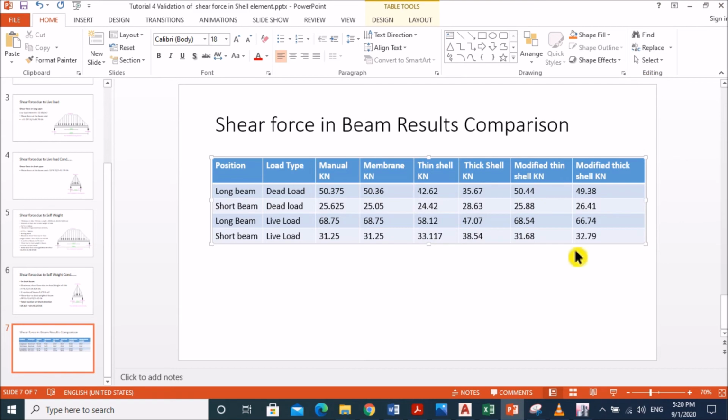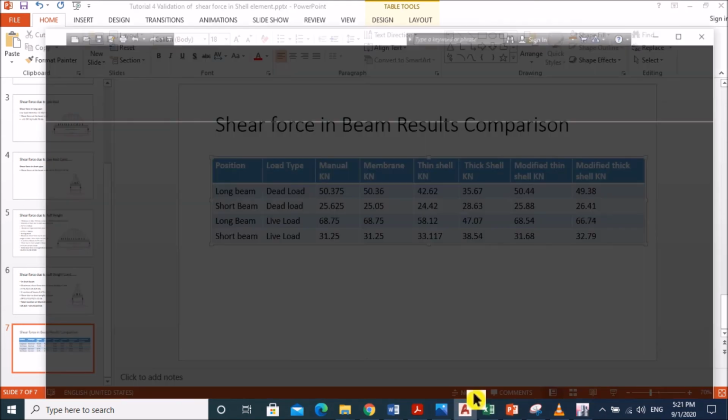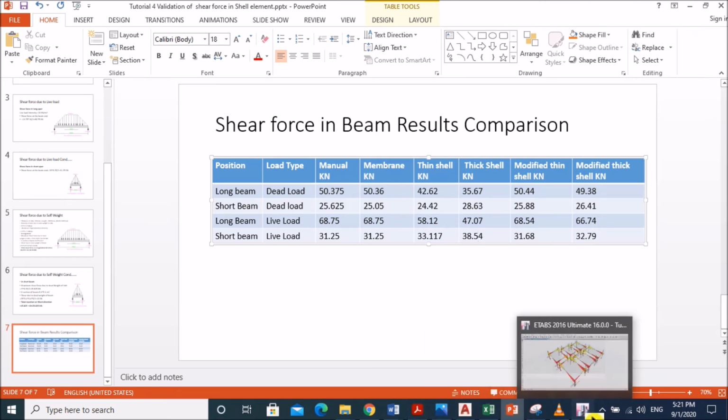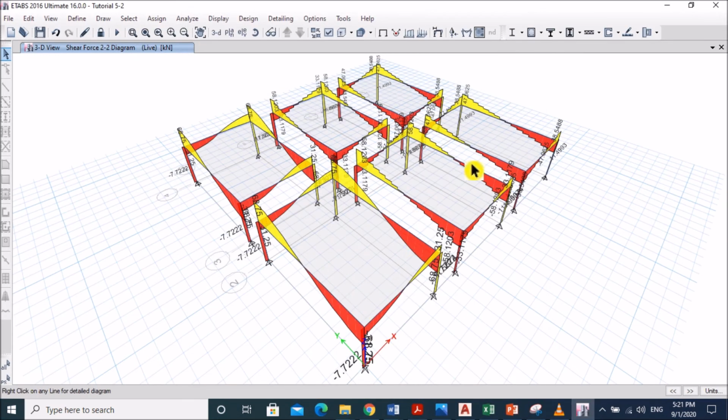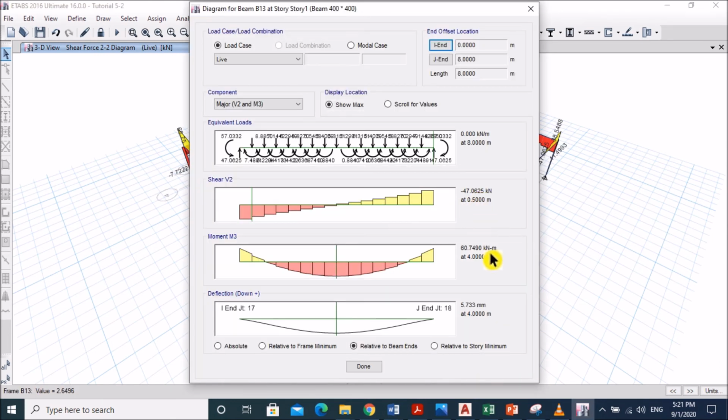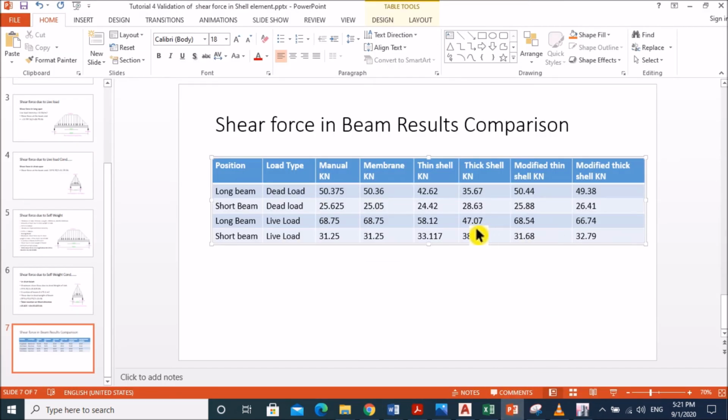For long direction then, you see minus 47, that will be 47, right?